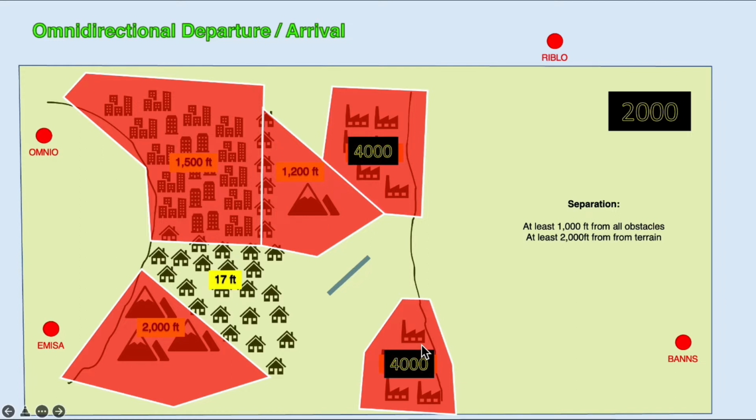And then let's separate from the terrain in this case. In this case, it's 2,000 feet the highest point, and here the highest point is 1,200 feet. That means that if you apply 2,000 feet of separation, you have these minimum radar vectoring altitudes.